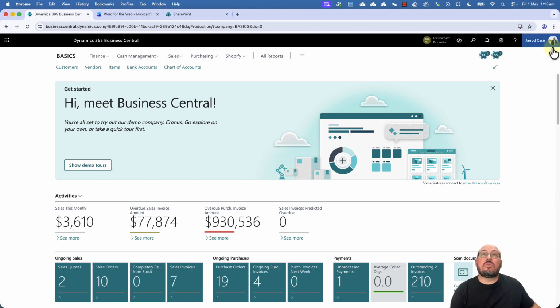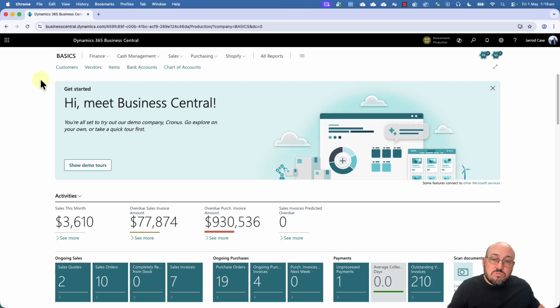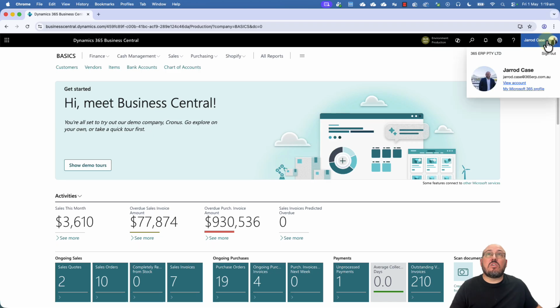On the far right, you can see my user profile. This is my same user profile that's used for all of the Microsoft applications. If I click the menu, I can quickly get into all of my other applications. So from your application bar, you'll notice at the far right, if I want to log back out, I can click on my profile and I can just click sign out, and you will sign out of Business Central.